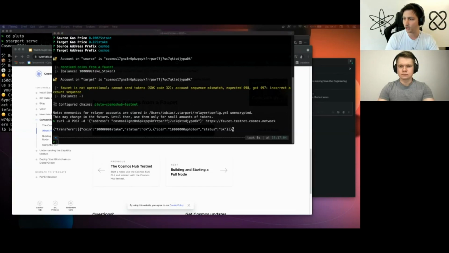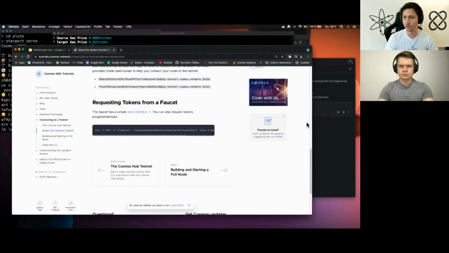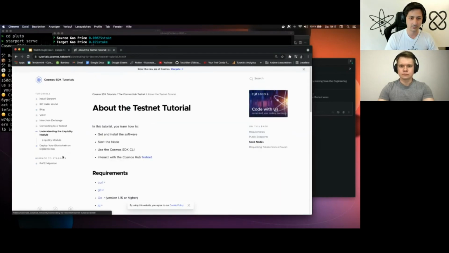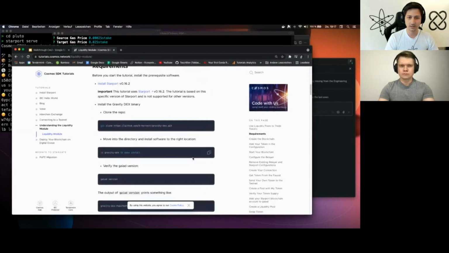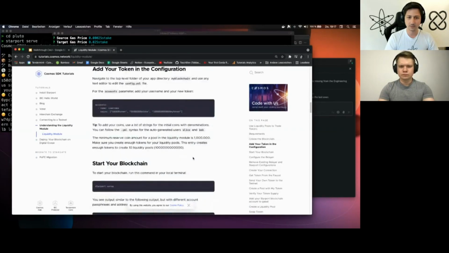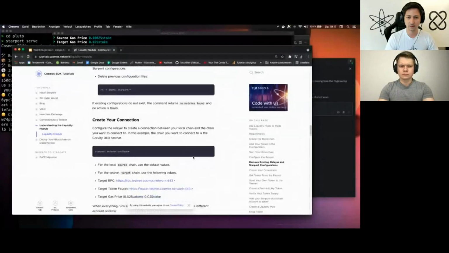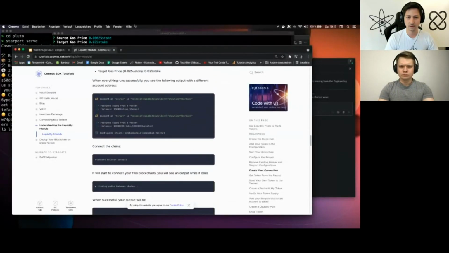So after configuring the relayer, we need to start the relayer. Let me look at that command right here. How was it? Starport relayer connect.